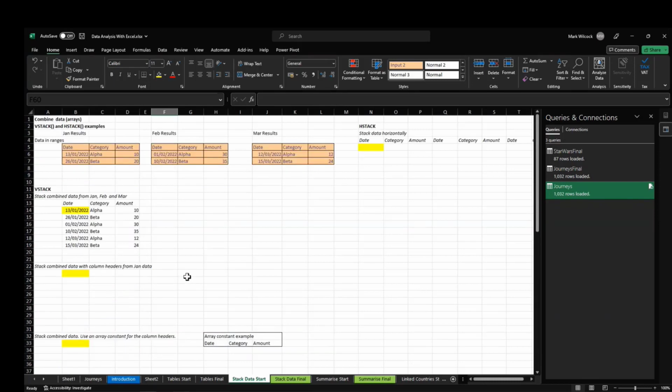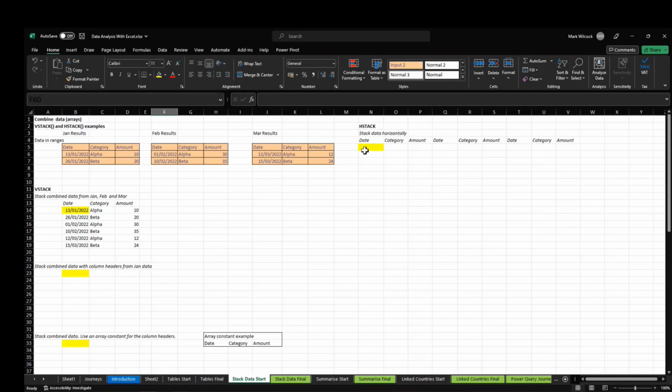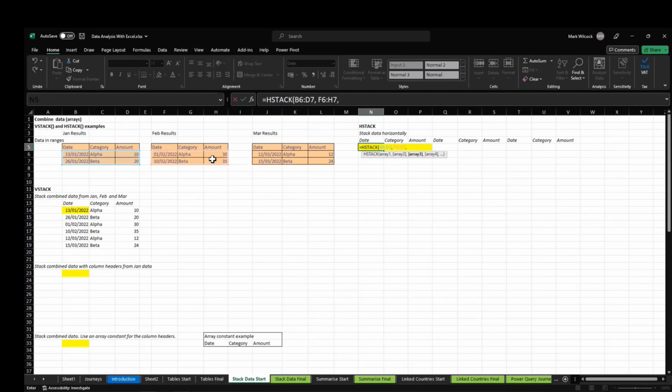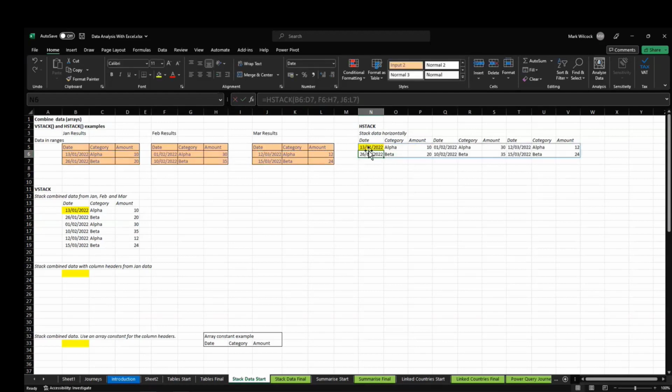If there's a VSTACK, you can probably imagine there's a HSTACK, a horizontal stack. Let me move that out of the way. And again, HSTACK, what I'll do is I'll stack these horizontally. Not quite as useful, but just in case you ever need it, it's there for us. So I can say HSTACK, and what I'll do is I'll stack my January data, my February data, and my March data. And we get it in this kind of horizontal way. Again, sometimes useful, and there it is.